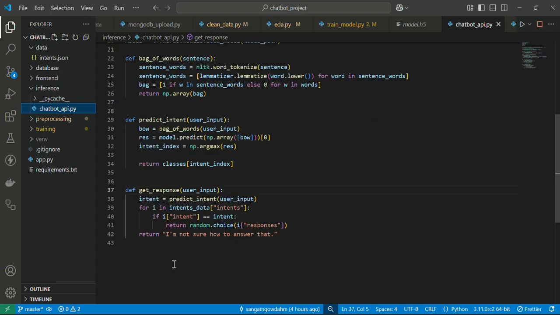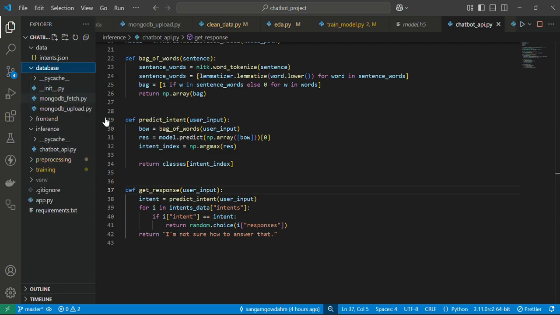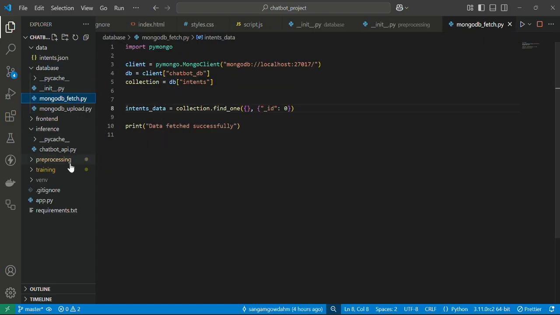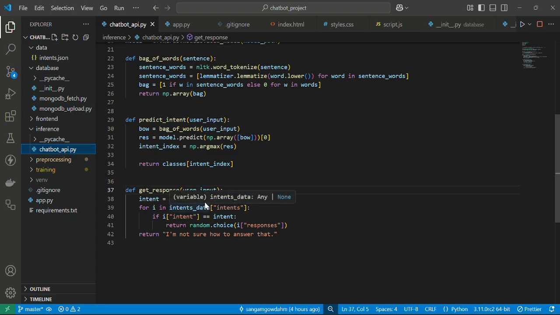This was about predict intent, and then finally we'll predict the response. When you pass the user input to get response, predict intent will return an intent. From this intent, in the intent data, we are finding the intents. For example, let me show you. Here we have the first data. From this intent data, we are finding that particular intent. If it matches the particular intent, we'll choose the particular response randomly, as I mentioned before.